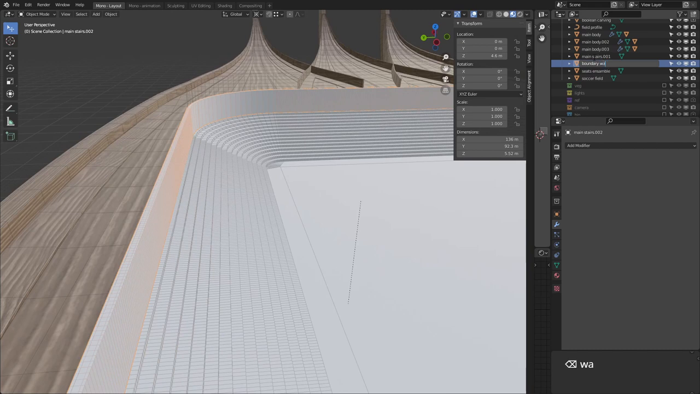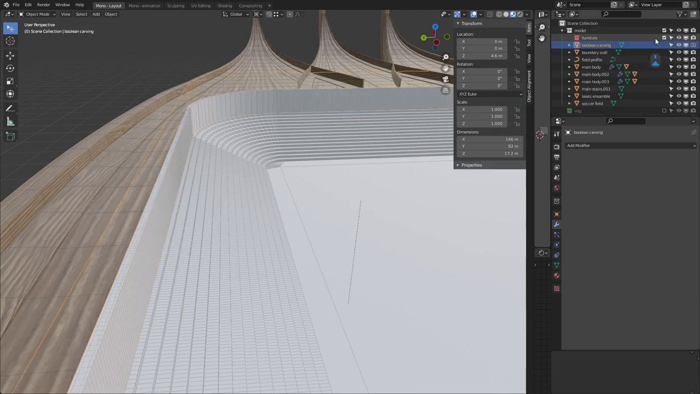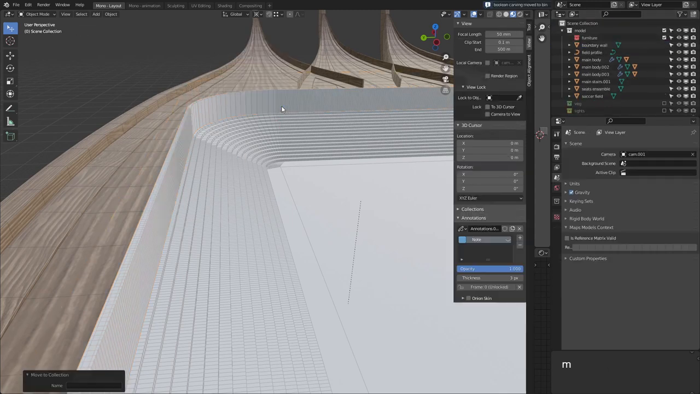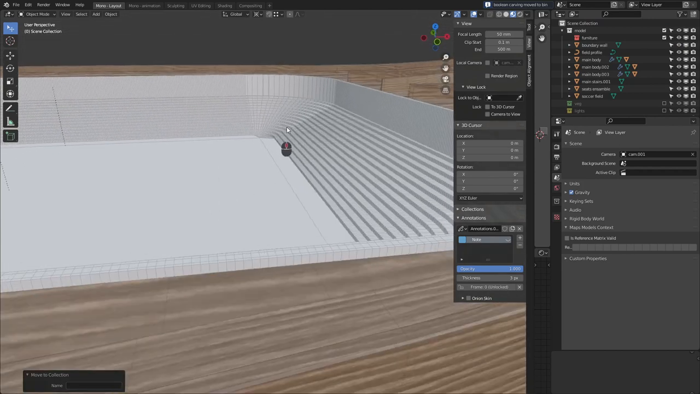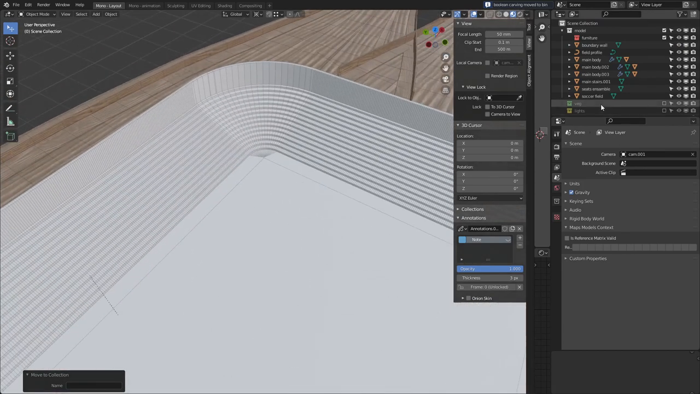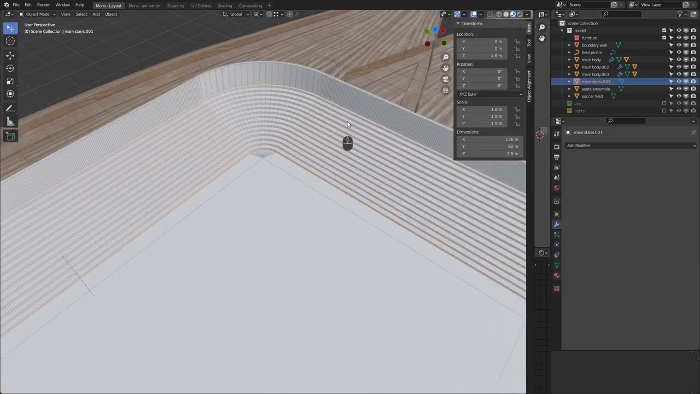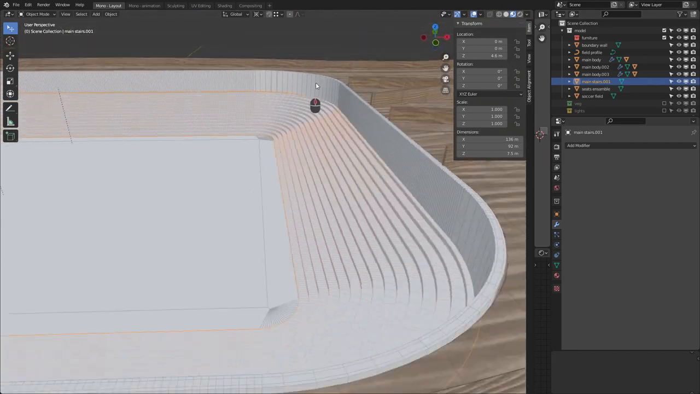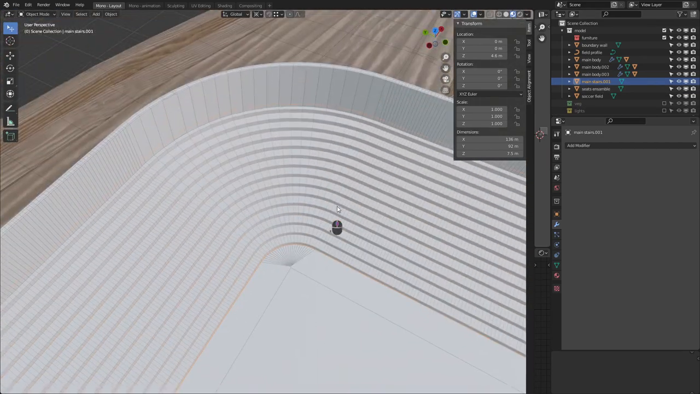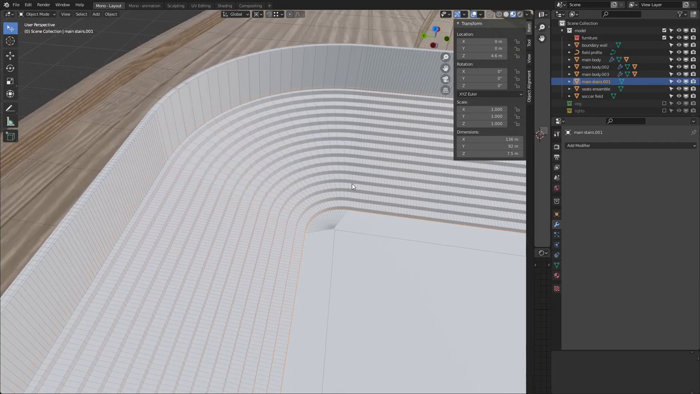Boundary wall. We can keep it here. The Boolean carving, we can send it in the bin because we don't need to see it. And then we have the main stairs that are the place where the seats should go.